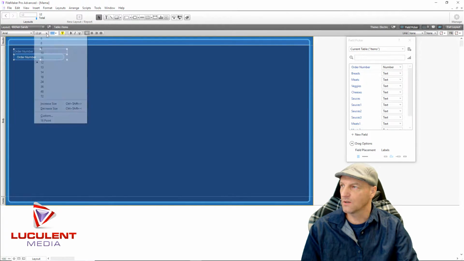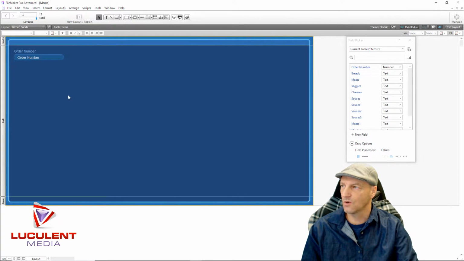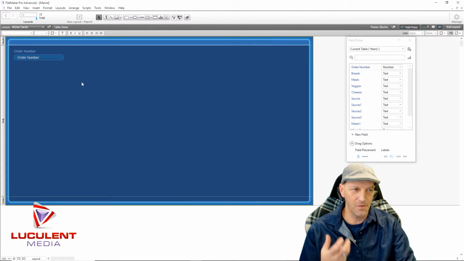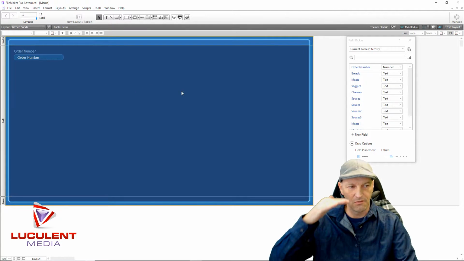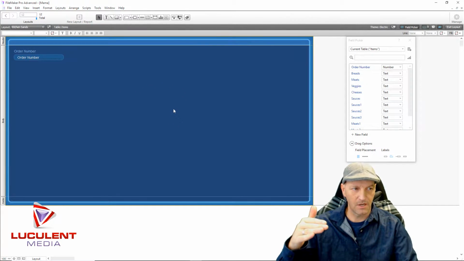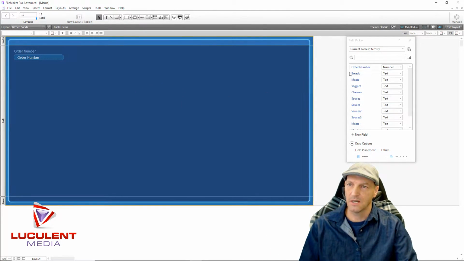And we can also select the size. So if this is a kitchen thing, we want to make it big. We want to be able to see very quickly what items there are on this. And so here we've now got the breads.